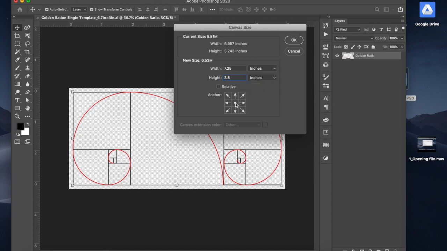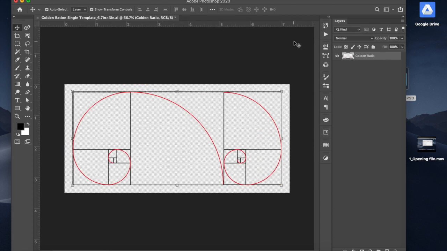If I were to click up here, then it would add all of that new space below, and then the opposite here. But I want to add the space equally all around my currency, so I'm going to keep my artwork in the middle, and then I'm going to say OK. And then that gives me a little more space around the outside for the bleed and even for some of that clear space that some currency has.